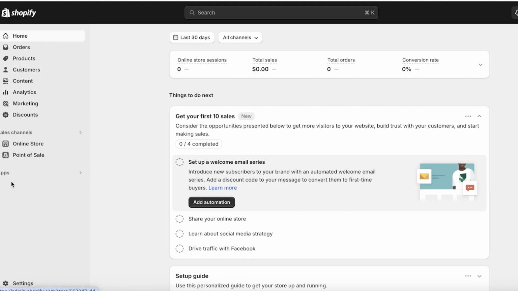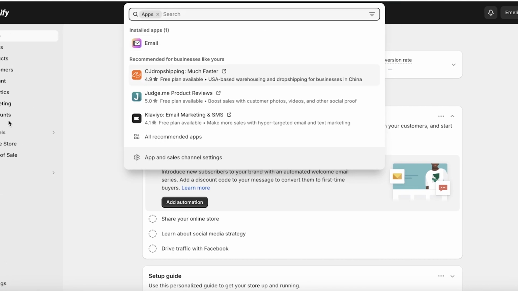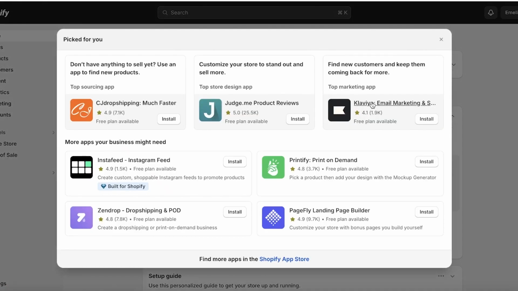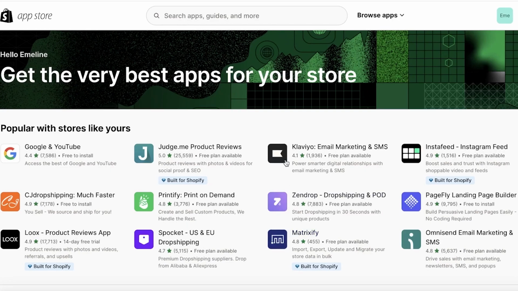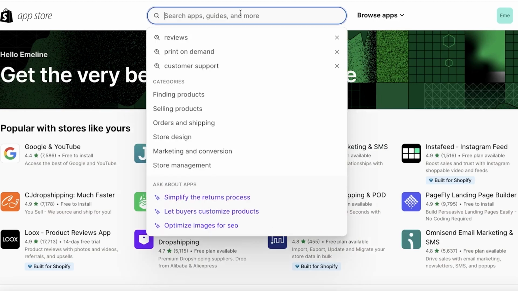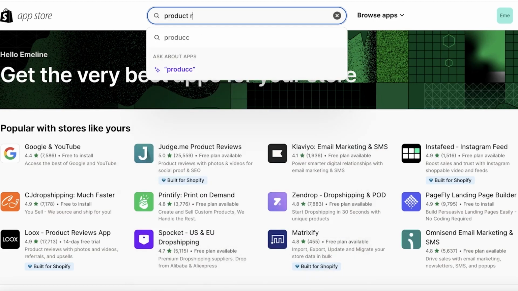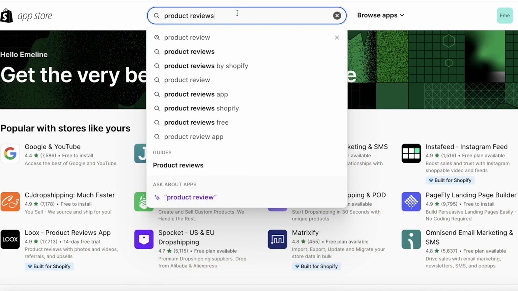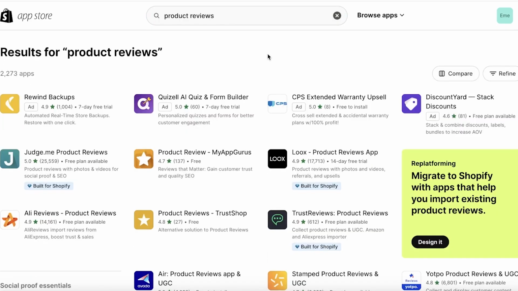Now, to get started, click on apps over here. Once you click on apps on the left, click on all recommended apps and then click on Shopify App Store at the bottom. Once you do that, this will open up the Shopify App Store and then you can just search for product reviews. Now, once you search for product reviews, you're going to find a bunch of different applications.